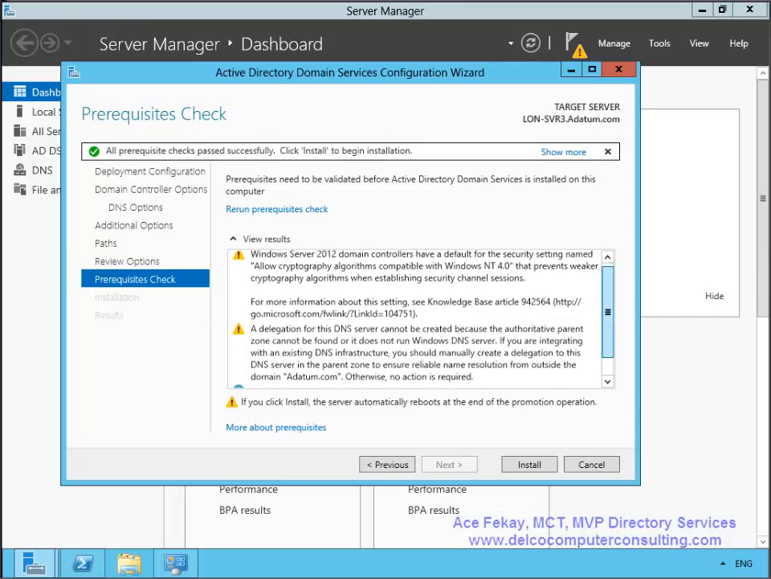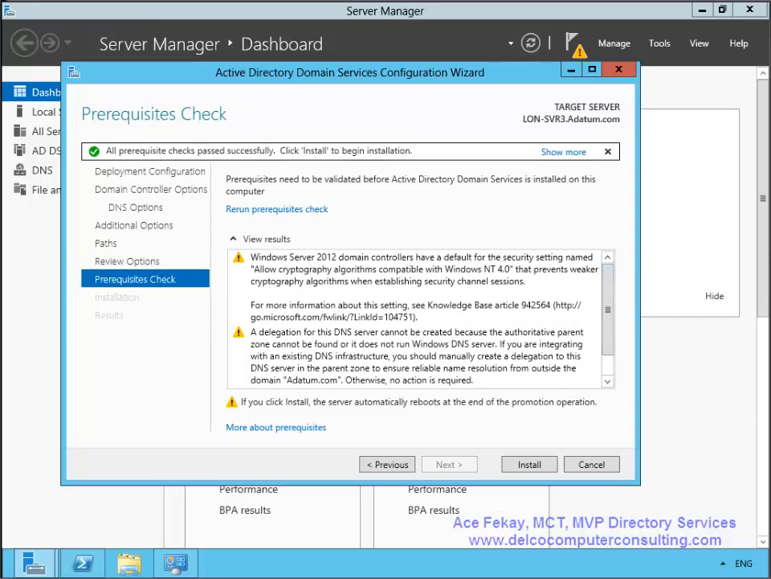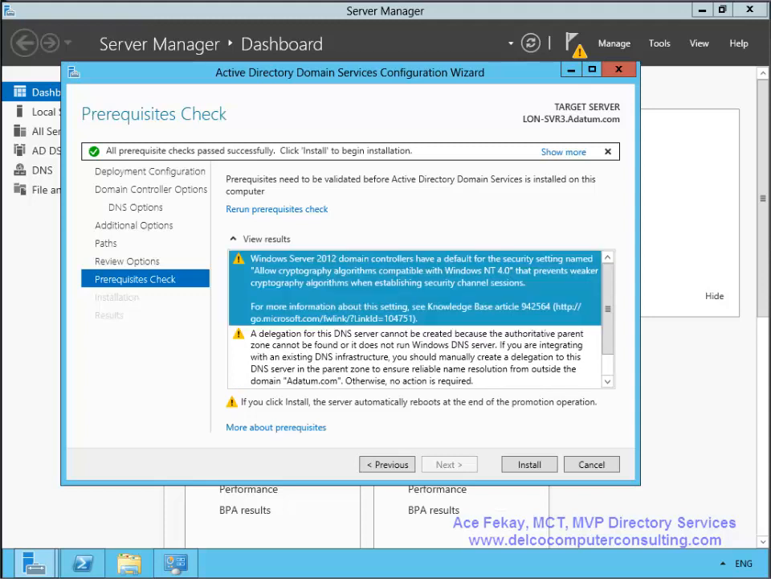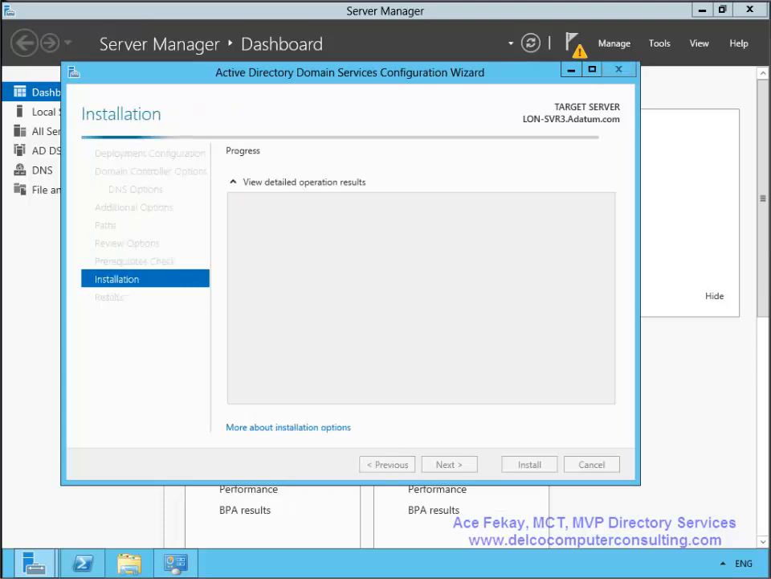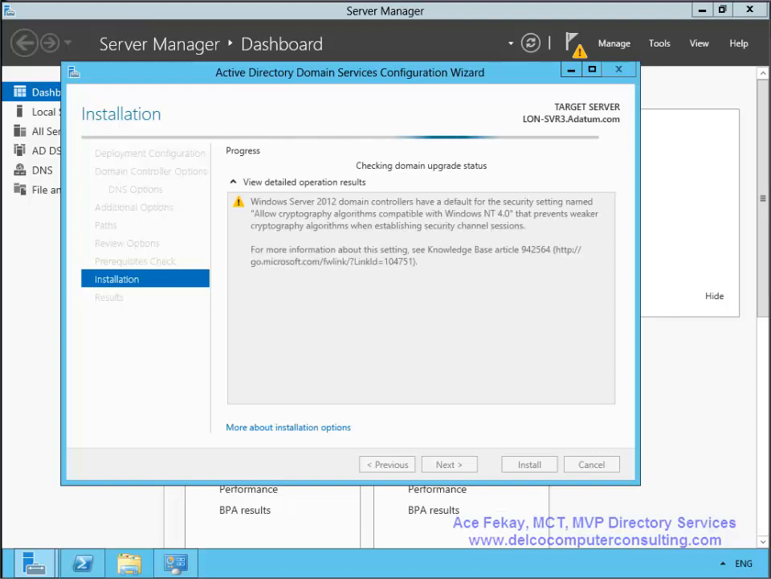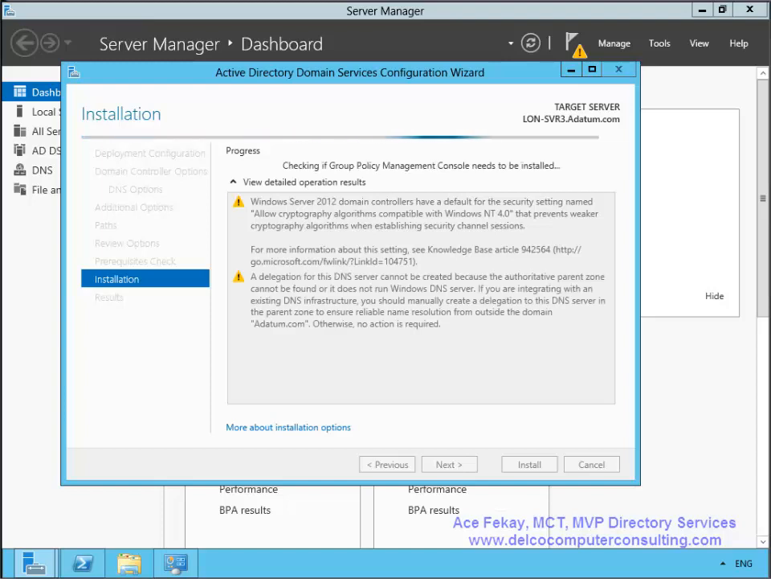It just gives you a warning about the Windows Server 2012 domain controller default for the security setting named allow cryptography algorithms compatible with Windows NT 4.0. This prevents any older machines, etc. I'm just going to go with the warnings here. Just click on install. And it just shows me the progress going on here. So that's the machine name, LON-SBR3.adatum.com.